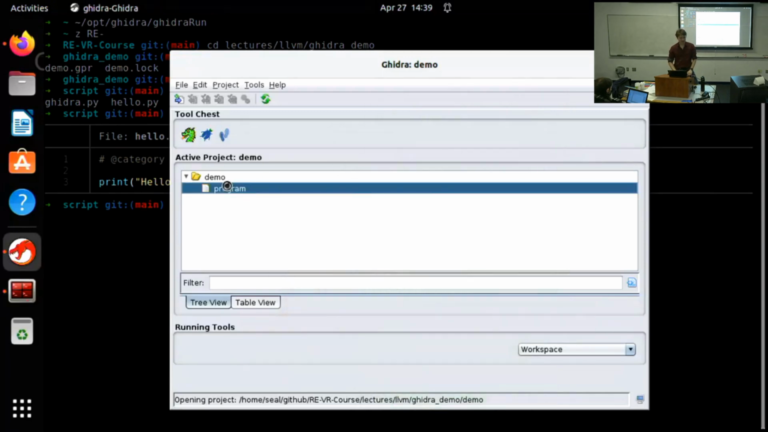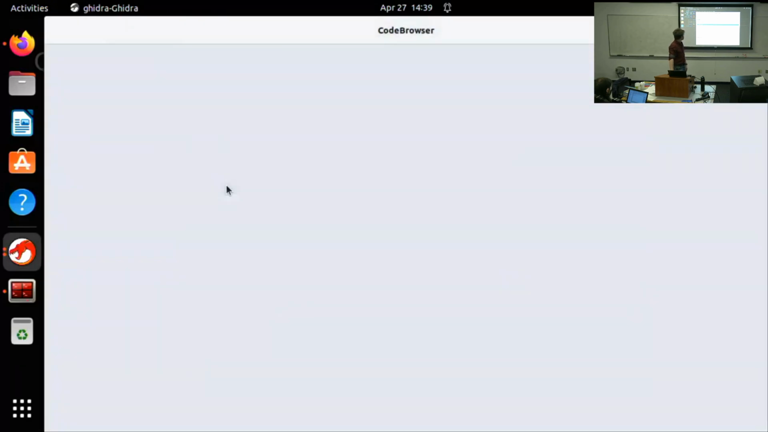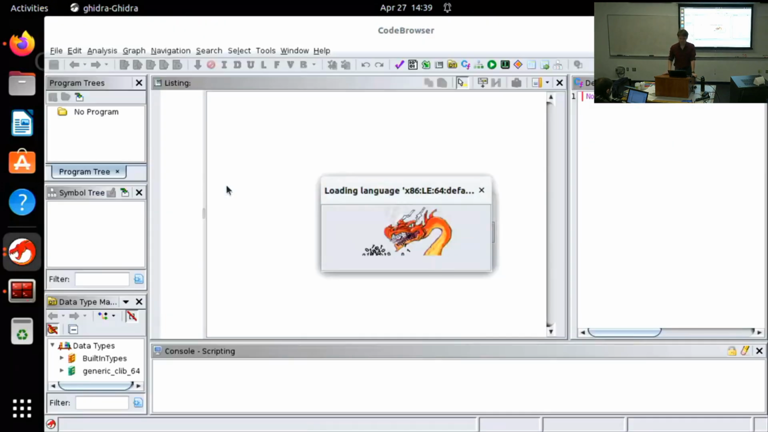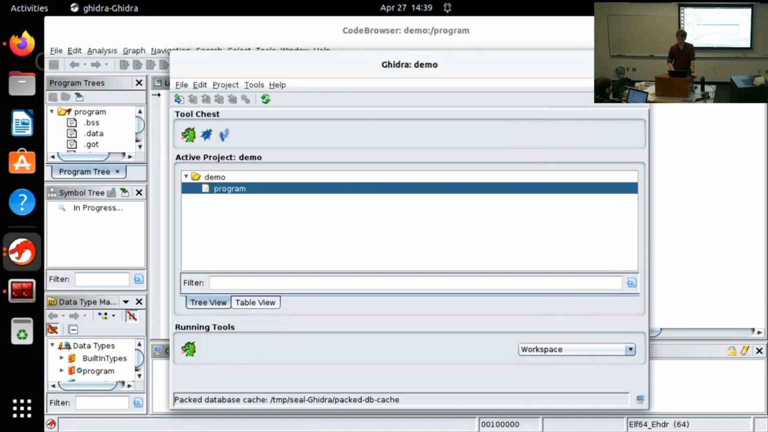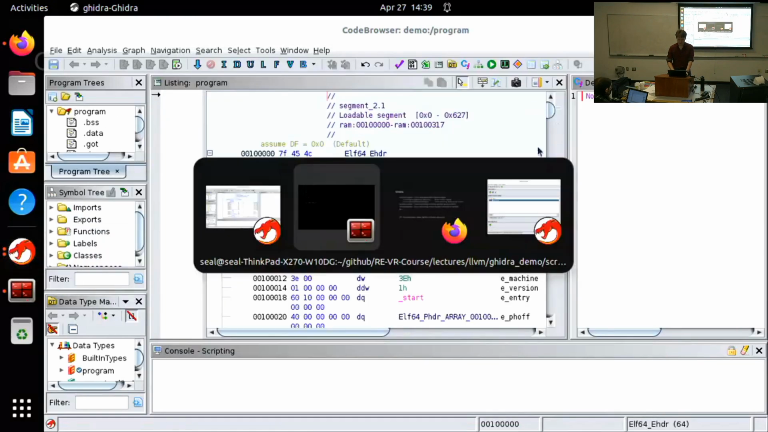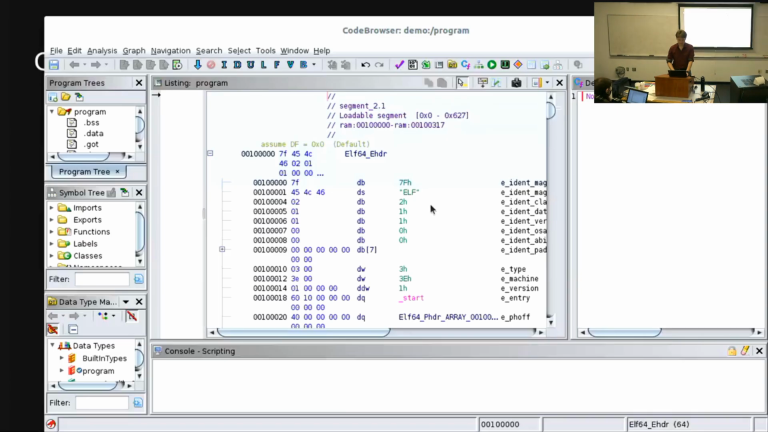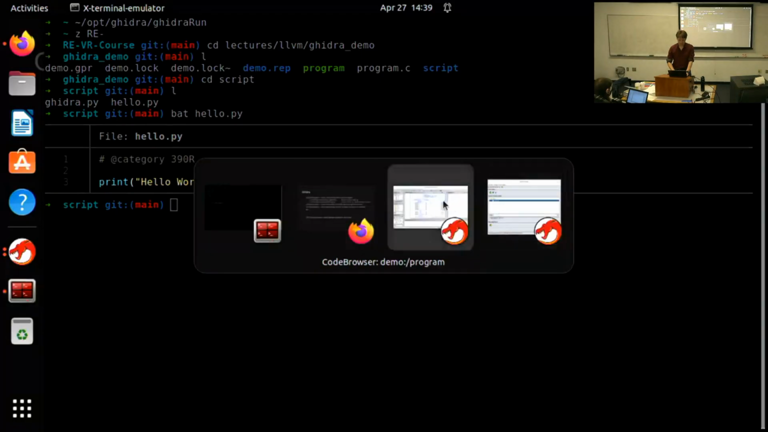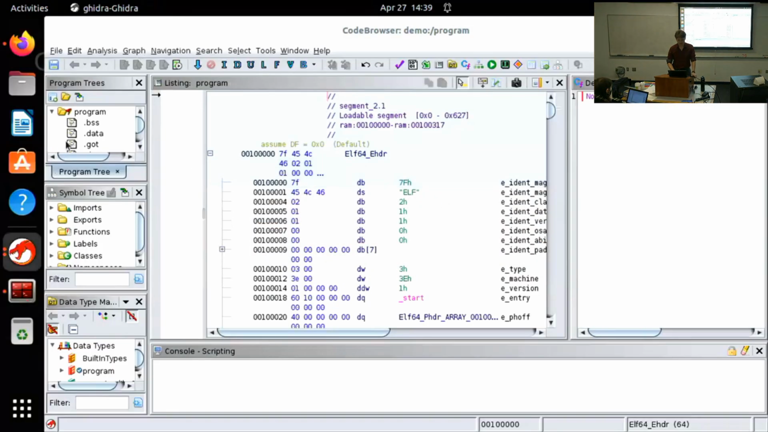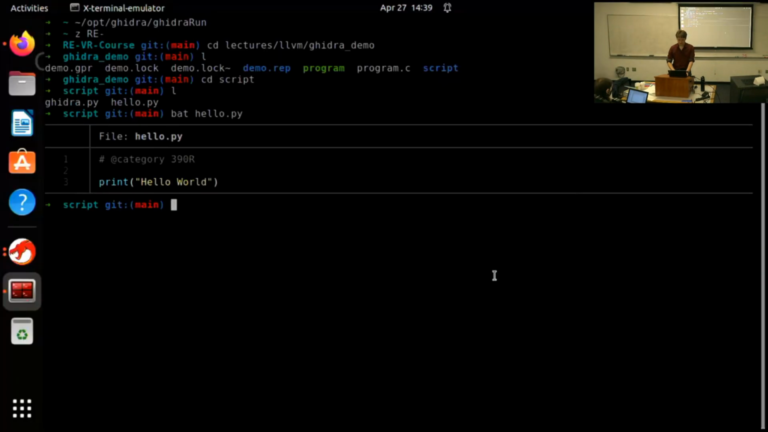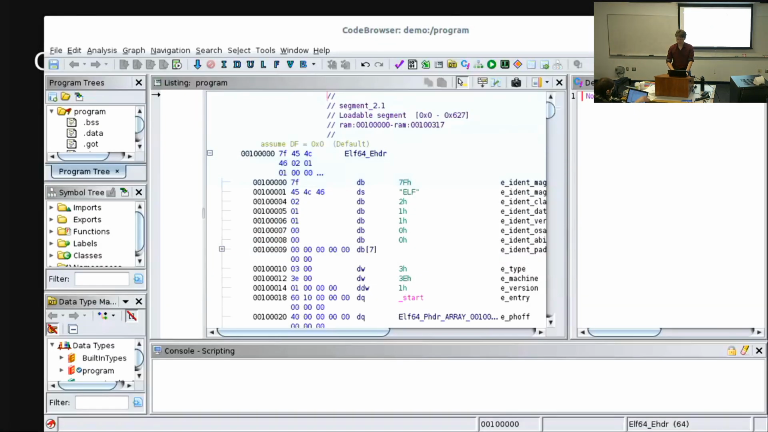So let's say we have some program here. It's going to open this up in Ghidra. Okay. So if we look at the functions now. All right, Ghidra's not letting me click on anything.